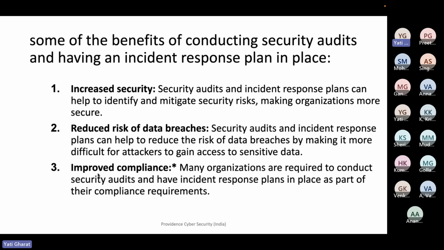Second is reduce the risk of data breaches. So it will reduce because once the gaps are closed, it will become difficult for an attacker or a threat actor to breach into that particular security. And audits are always current. Current means on the current problems. Whatever issues up till today, they are there. So security audits and incident response plans can help to reduce the risk of data breaches by making it more difficult for attackers to gain access to sensitive data.